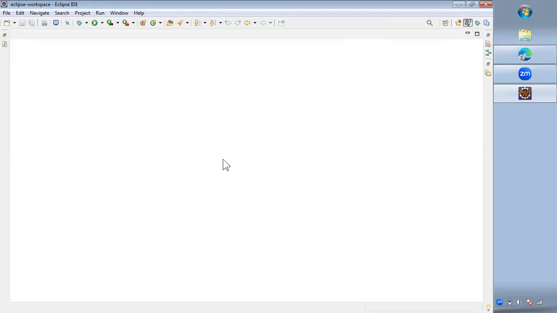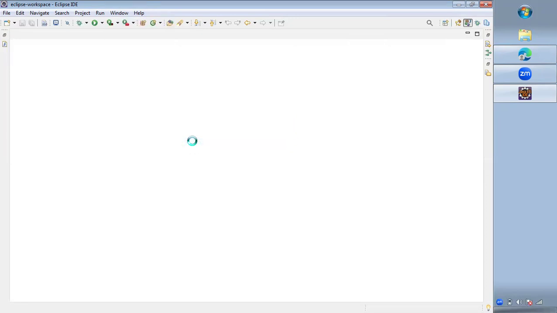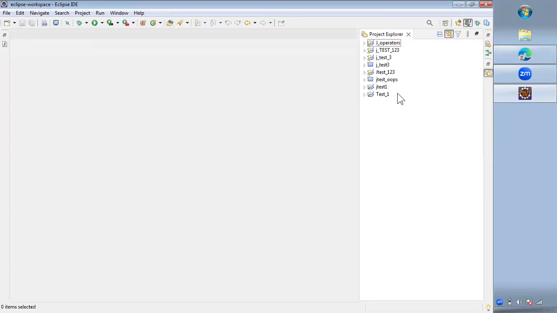So here you can see there is no Project Explorer tab. Now to view that, you can go to the Window option and then Show View. In this Show View, you will be finding Package Explorer or Project Explorer. Any one option you can select. So here I am selecting Project Explorer, which will display all the projects which we have created in the Eclipse IDE. So here you can find the test_1 project, the last project which we have created.